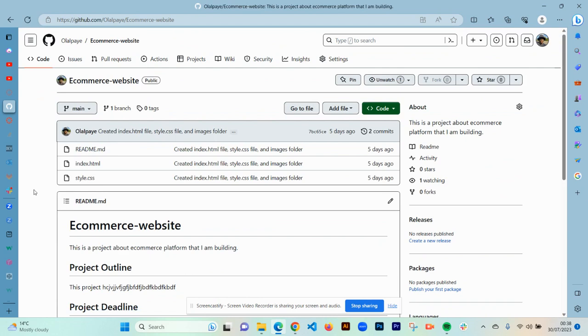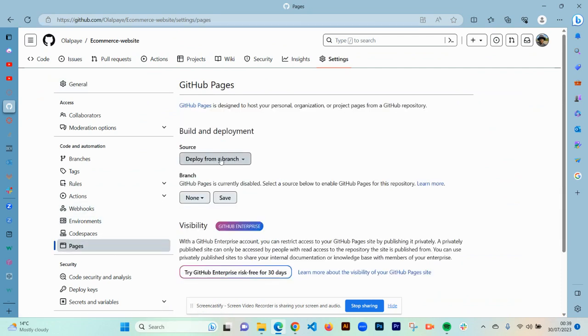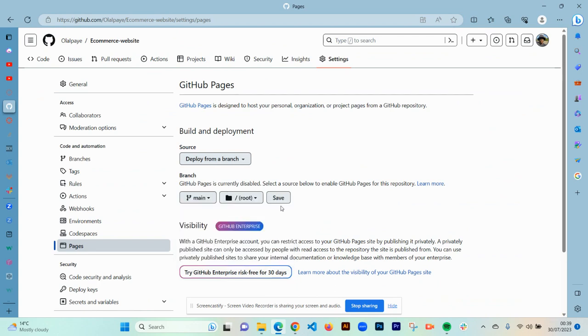Once you've done all those things, what you need to do is click on your repo, then go into Settings. Settings is right here. Then go to this section here where it says Pages. Make sure this says Deploy from a branch. Then click on None, but select the main branch. Then from there, save.